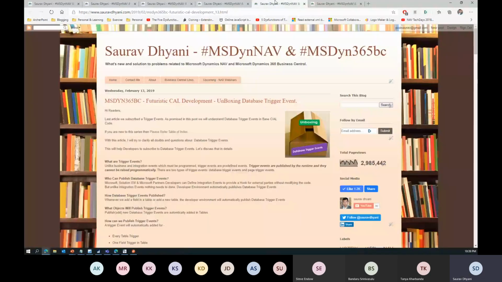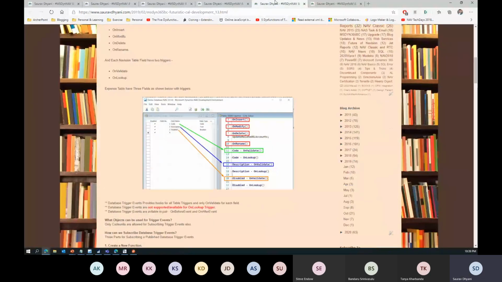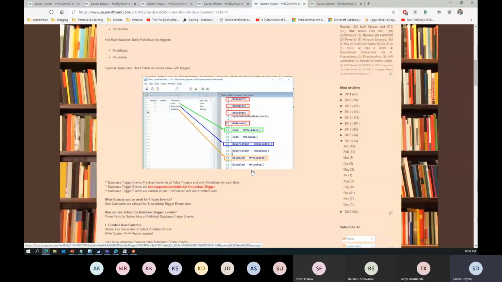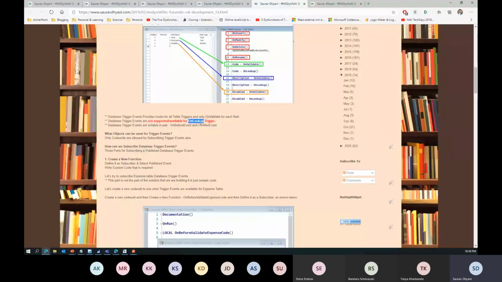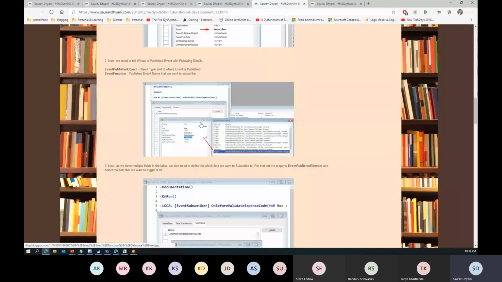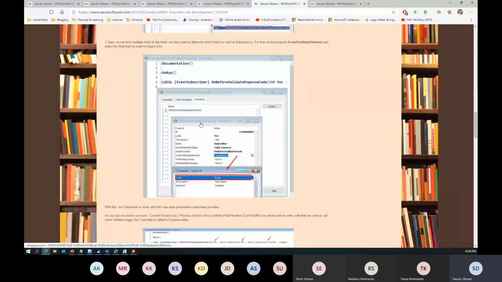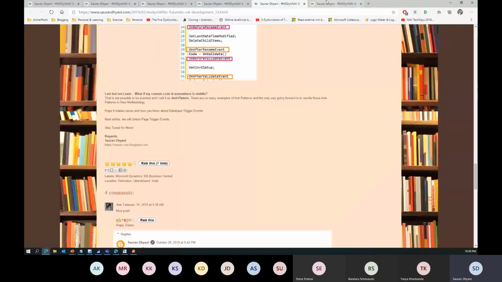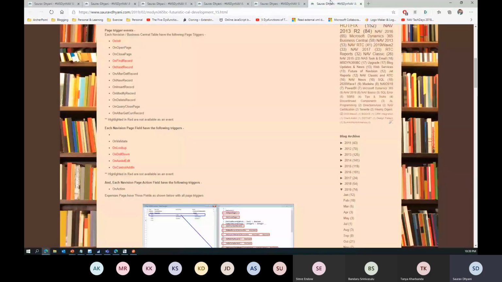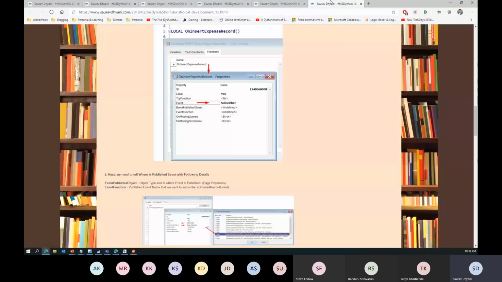It talks about database trigger events, which are the events available for tables and then specific fields, and what is not allowed. Like you cannot event out any code on the OnLookup trigger in CAL. You can only do OnValidate, and then how you subscribe to those events. It was a pretty detailed one. I would suggest go through it, and if there are any questions after that, we can surely talk about it maybe in the next meeting.